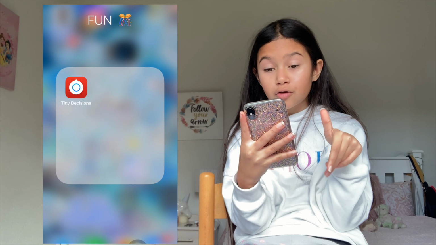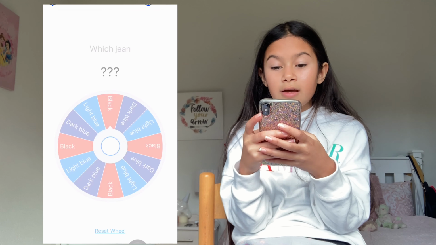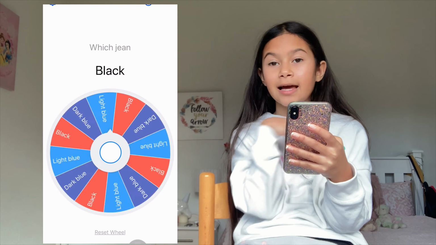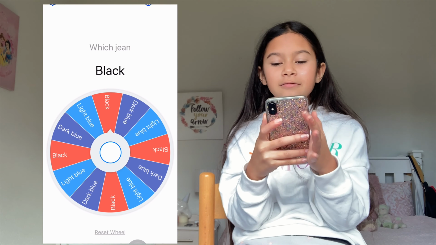The first folder on here is called Fun, and I just have this app called Tiny Decisions. You click it, and it's basically like a spinny wheel thing, and it chooses for you. It's pretty fun.